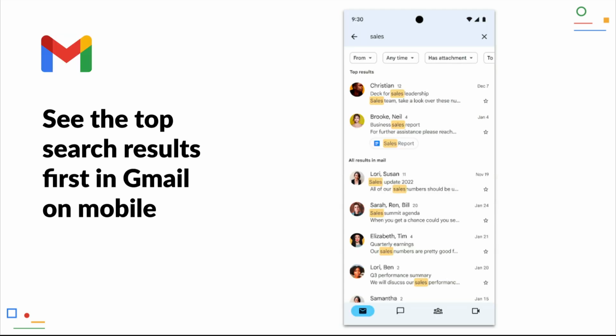See the top search results first in Gmail on mobile. Search is one area where Google is known to be very good. Now Google is improving search in Gmail on the smartphone. Using machine learning, Google takes into account more factors than just a search term and now shows you the best results for your query at the top of the search results, and all others sorted by recency below.